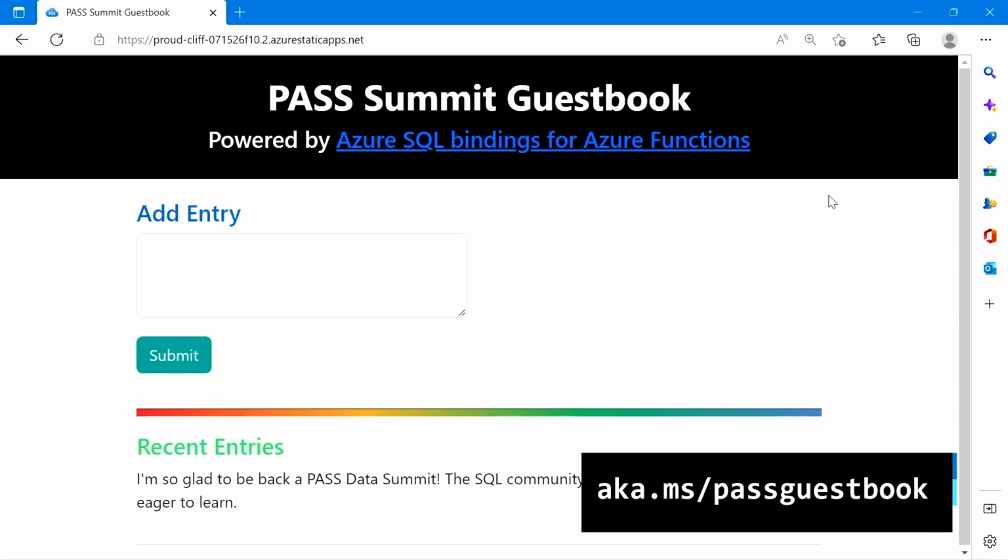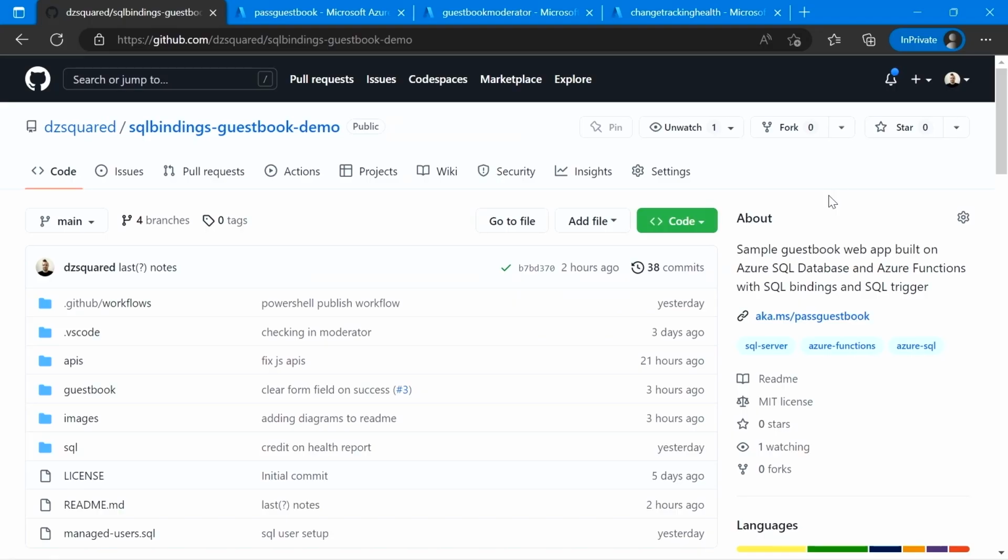This is an example app where it's a guestbook, kind of like back in the day on the internet, you go to a website that has a little guestbook where you could leave a little message. It was super cool. This is our app. It's an Azure static web app. And then as a part of that, there's a couple different Azure Functions instances that power different components of that.